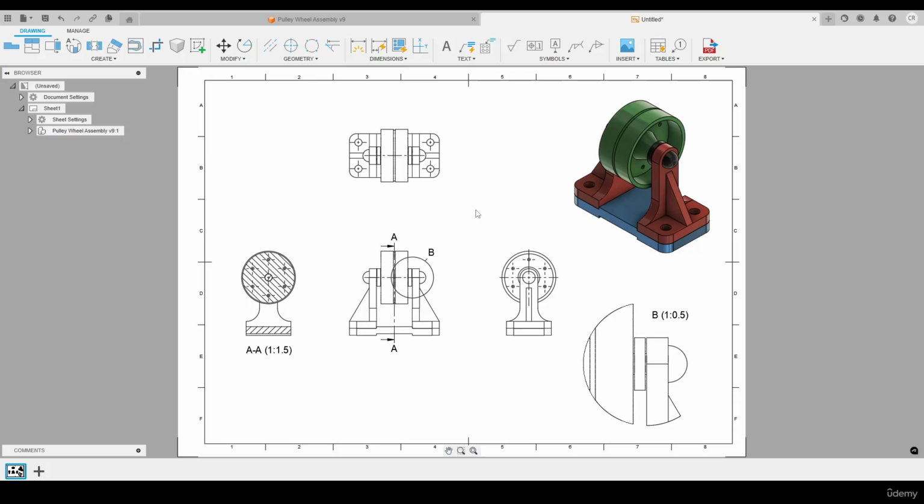One thing to note in this lecture is that your views might look slightly different to mine. And that will be because they're being projected in a different angle. And it's something that I'll cover in the next lecture, where we'll take a look at first and third angle projection. So I look forward to seeing you there.